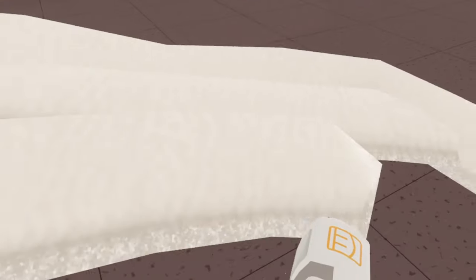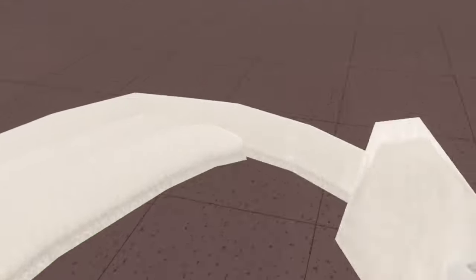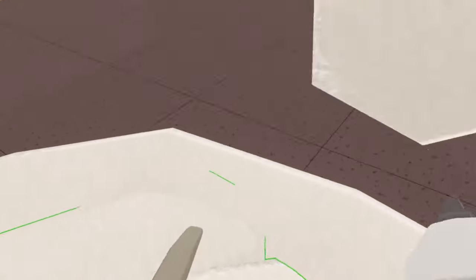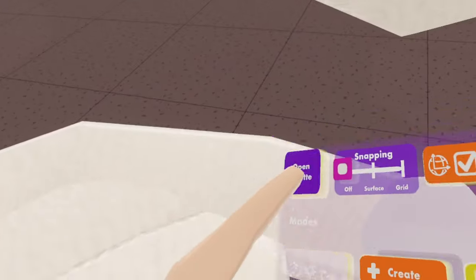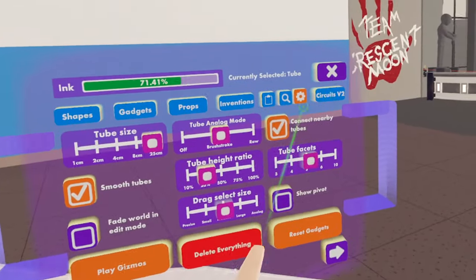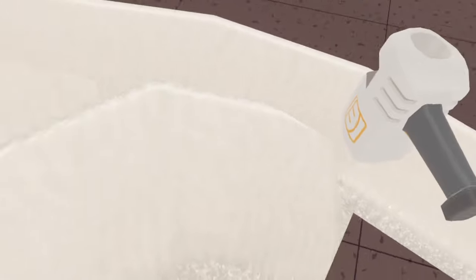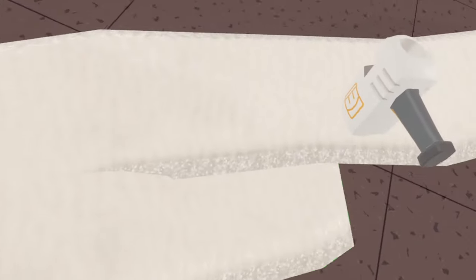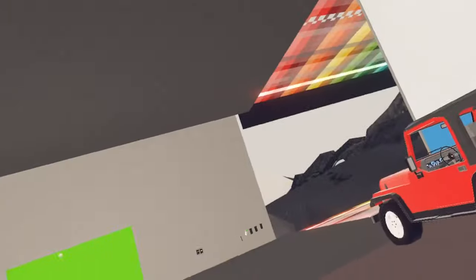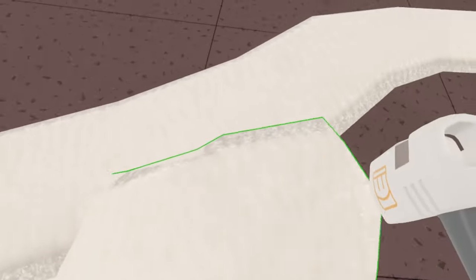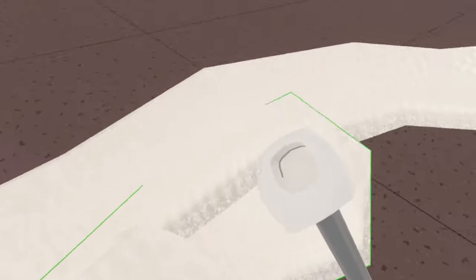Also, not sure if you guys have noticed, but I am not being neat. Oh, I have got connecting nearby tubes turned off. That's not good. I was wondering why it wasn't connecting. Oh, am I facing my sensor? No, I'm not. That's why my hand was flying away.